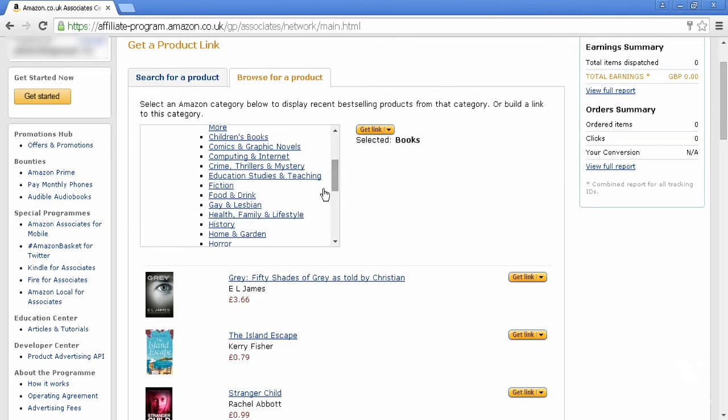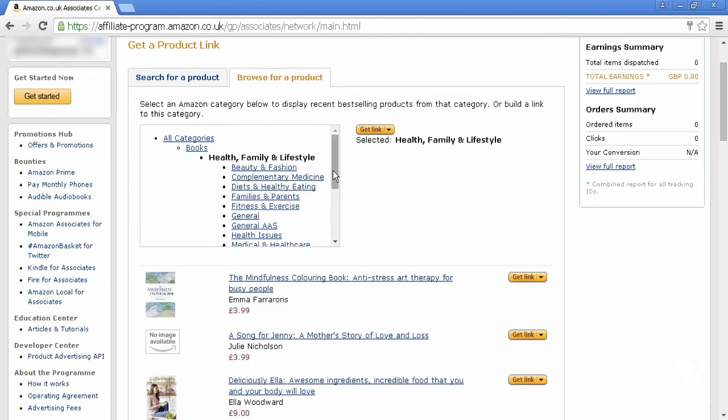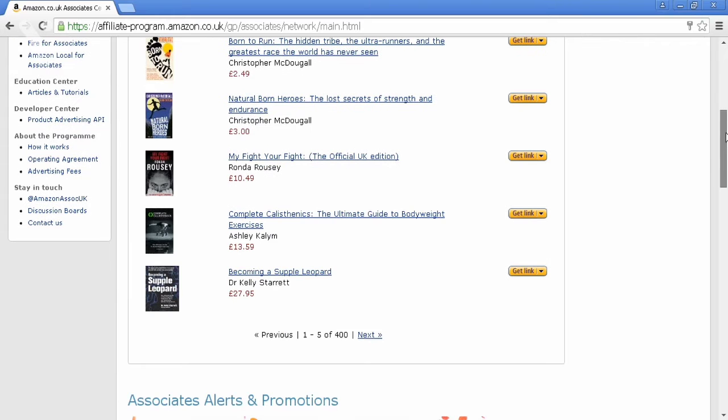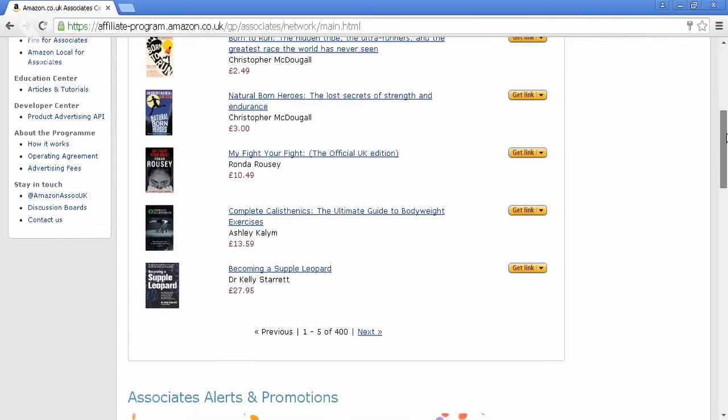So you go health, family, and lifestyle. And we'll say we want it for fitness and exercise. So I'll click on that one. And then you've got general fitness, or you can go down a bit further. Let's look at some of the titles that they've got here. And let's have this one, Becoming a Supple Leopard.